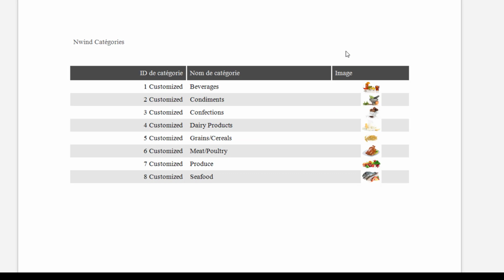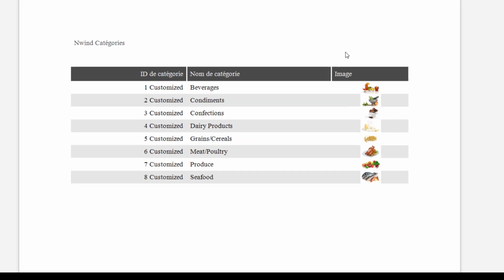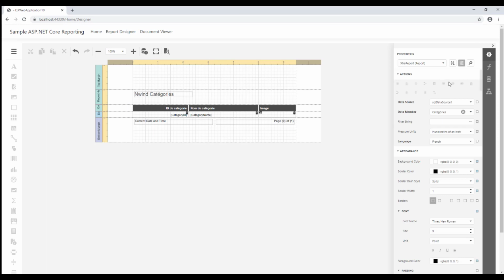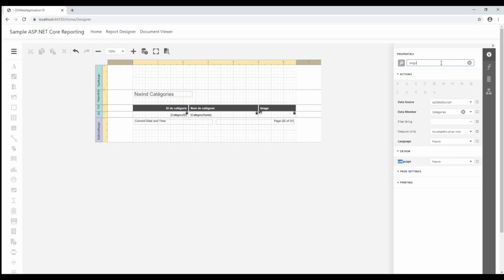Before I wrap up, a quick note. When using our Web Report Designer, please remember that language settings are based on selections made in the designer. Application-wide culture settings are ignored in this instance.